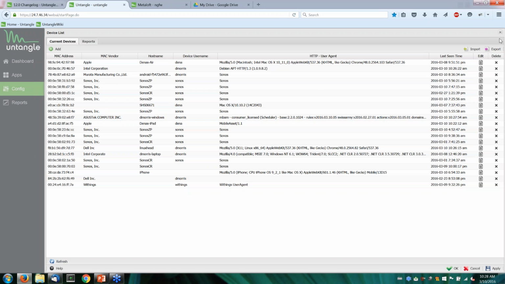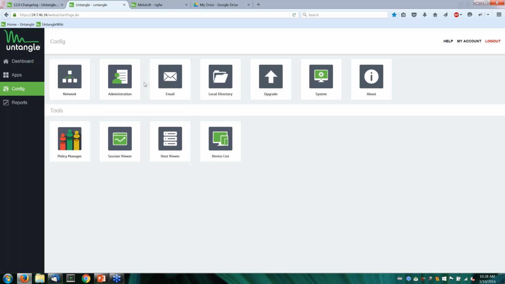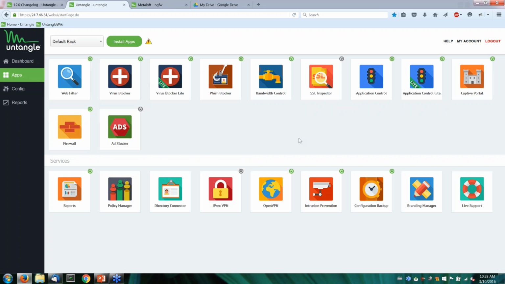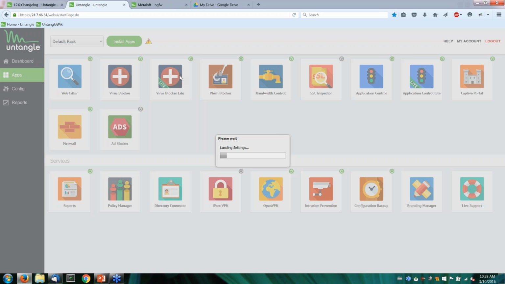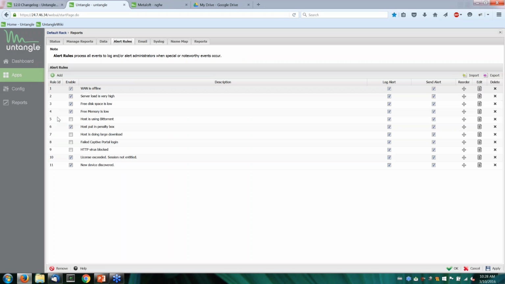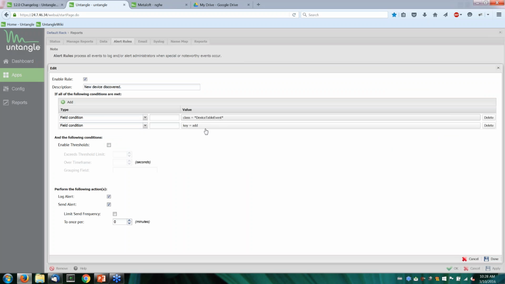The other nice thing is I actually have it set up to send me an alert when I see a device I've never seen before. So there's a new alert rule, and the alert rule is not on by default because those of you on big networks will get completely spammed. Here it is, new device discovered. That basically says, if you're adding something to the device table, send an alert.